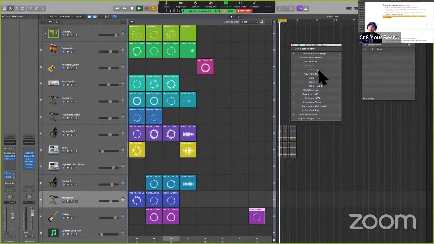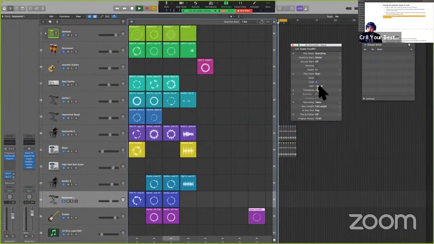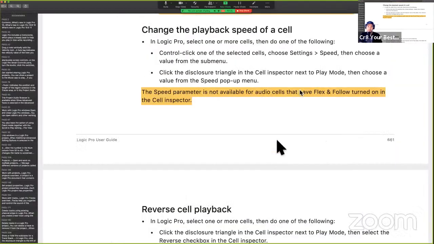It's going to say, hey, we can't help you because you are following the project tempo. We're flexing and we're following tempo. But if you are off of the project tempo, then we can work with you, right? All right, let's keep going.